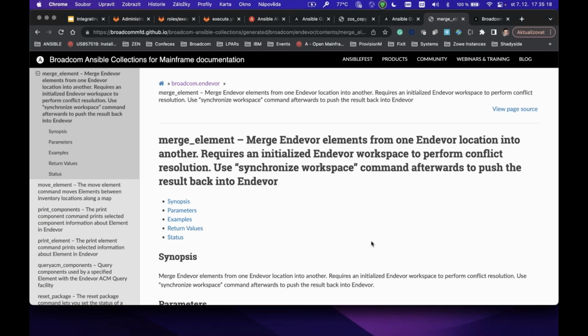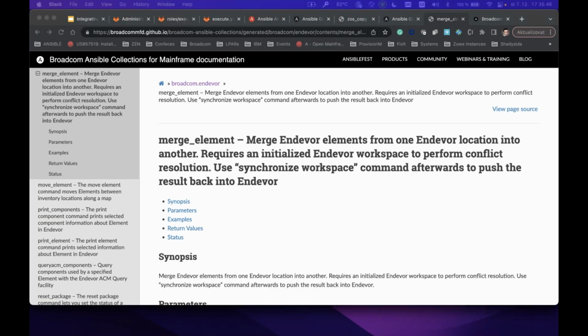Interesting question. So basically, understand that what the team has created has been essentially a wrapper for our Zowe CLI plugin for Endevor. One of the capabilities in the Zowe CLI plugin for Endevor is something we call Zowe Endevor Workspaces. Essentially, it allows a user to create an off-host folder that they synchronize with Endevor. So there's a few commands in there.